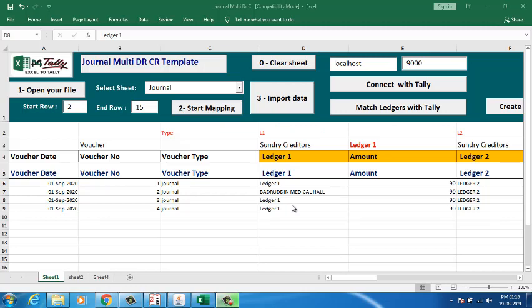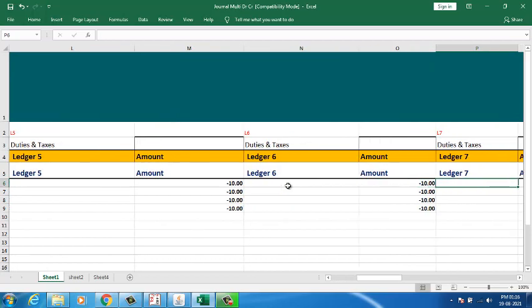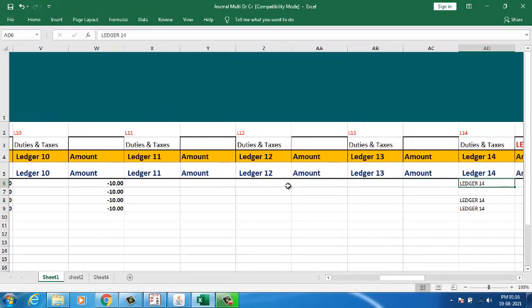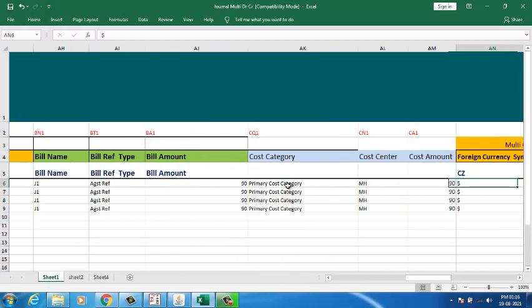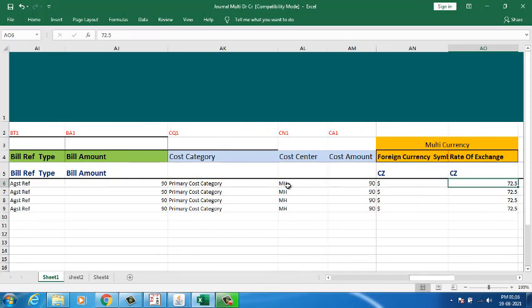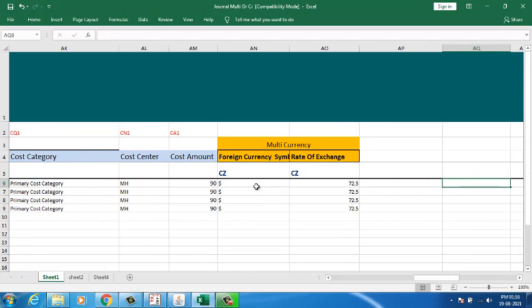Point 8. Multiple debit credit template and multi-currency import. Here Excel/Tally software provides you a unique template having multiple debit and credit columns that enable you to add multiple debit and credit ledgers in one invoice record with multiple bill references and multiple cost centers. As compared to the other software, there is no such type of dynamic template. If you want to import data in multi-currency format, you have to specify the currency symbol and the exchange rate. Data automatically converts into the multi-currency format.